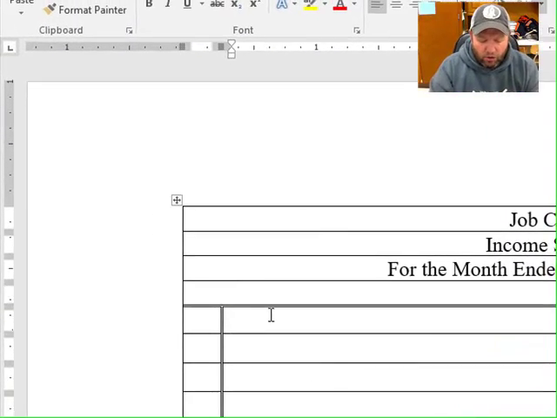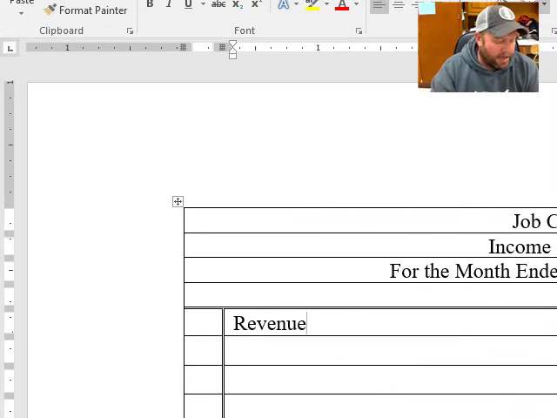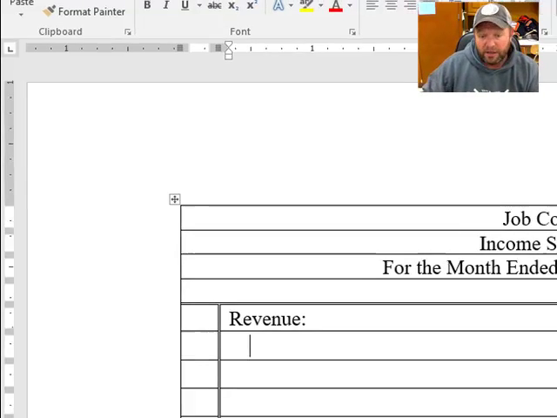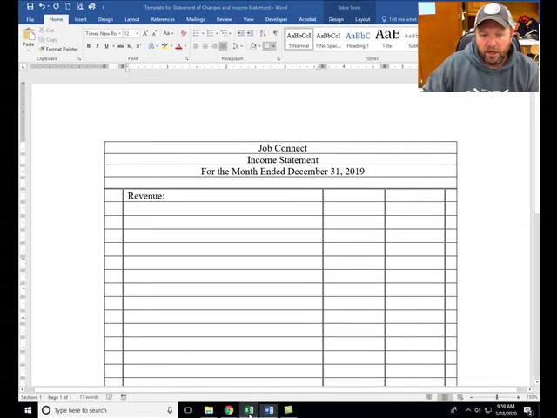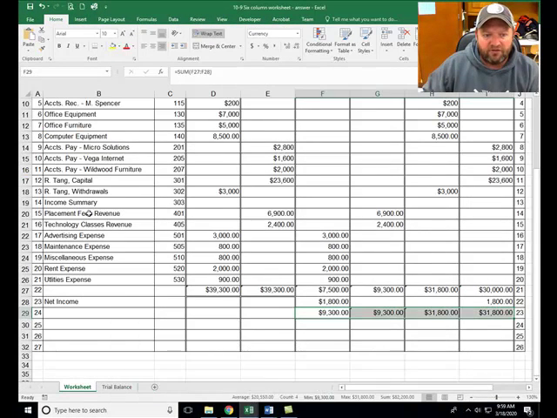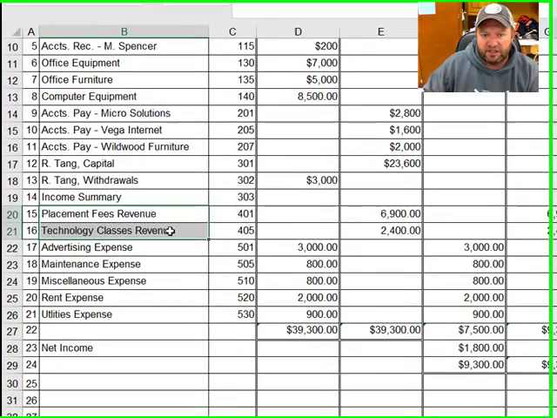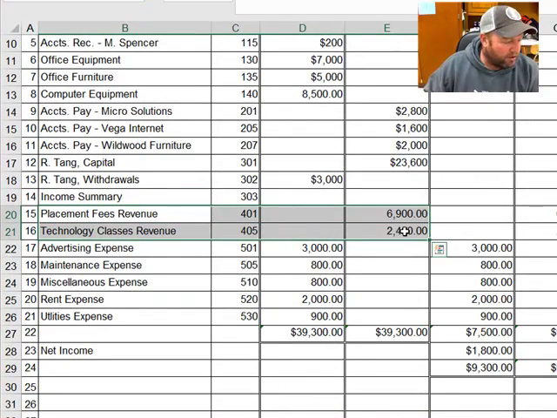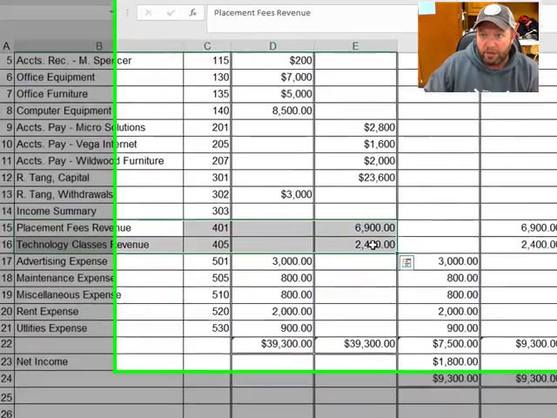But on the first line, we're going to write down the word revenue. All right? And then I'm going to put a colon there, and then I'm going to list with a little indent the two revenues. I'll go to those where I got those from here in a minute. Actually, I'm going to do that first. Let's go ahead and do that really quick. So our two revenues are going to be placement fees and technology class revenue. We have $6,900 and $2,400.